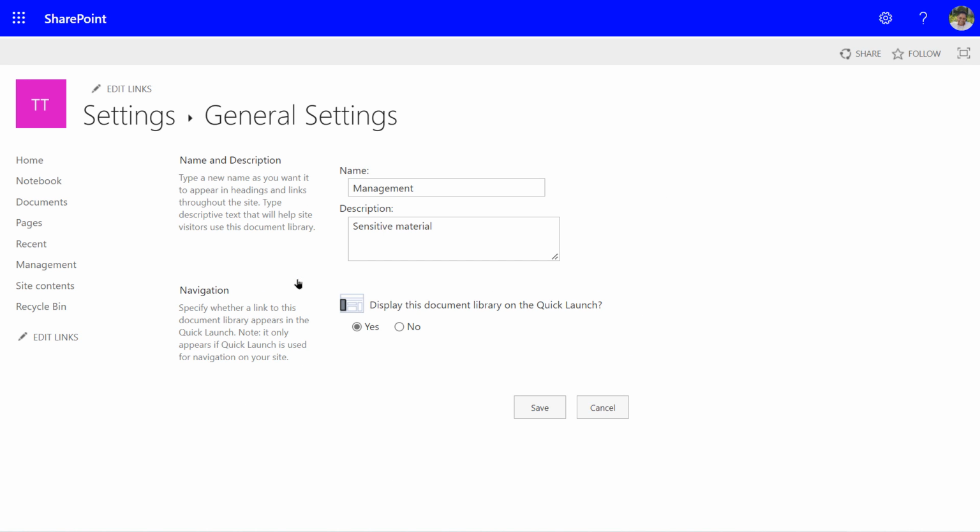So you can see that you could change its name, its description, and whether or not it shows on the quick launch. Just a note about that. Even if it's on the quick launch, if someone doesn't have permissions to it, they won't be able to access it. So you'll learn more about permissions in a later module.